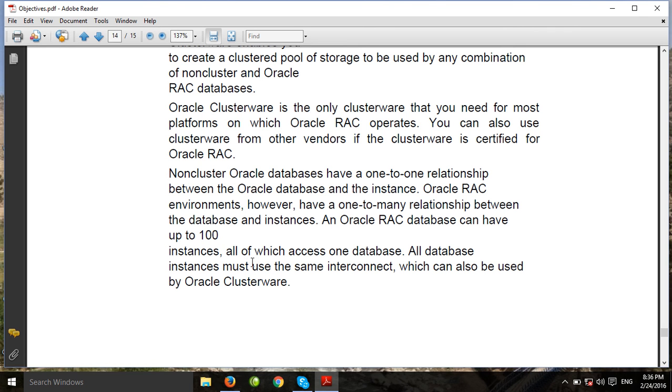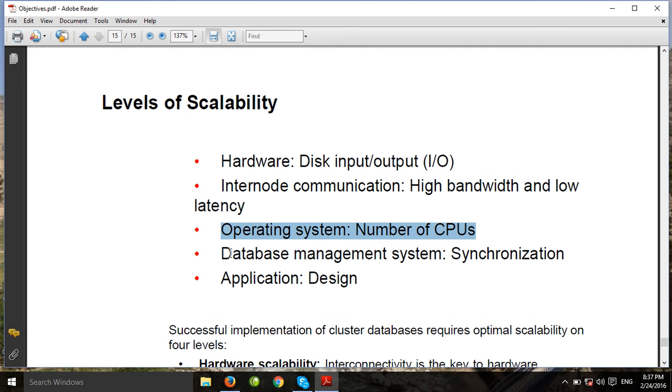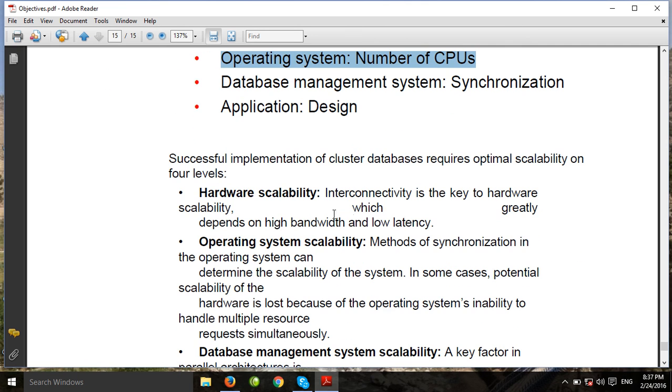Instances all access the database. Level of scalability: hardware, operating system, database management system, synchronization, application design. Interconnectivity is the key to hardware scalability, which greatly depends on high bandwidth and low latency. High bandwidth is the number of bits per second, and produces fast data transfer.